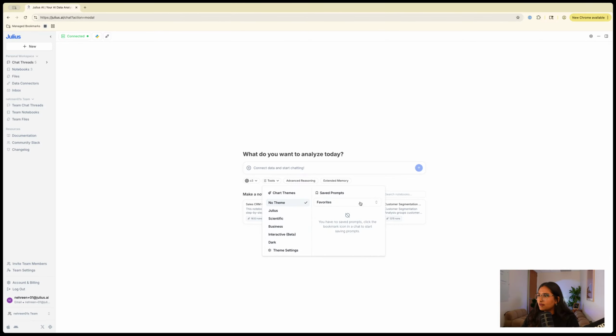And here you can also have some saved prompts. You can save a specific prompt that you run all the time and select it from here just to speed up your analysis.